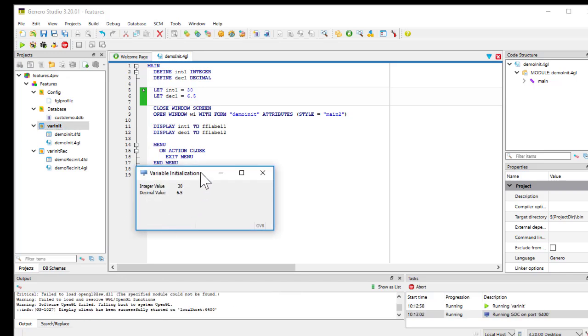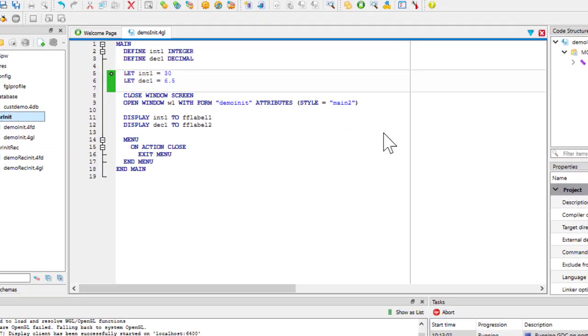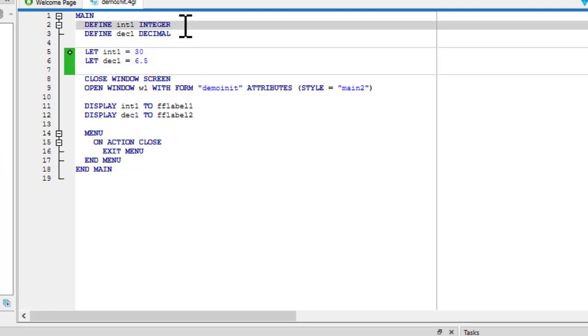Starting with Genero 3.20, the DEFINE instruction allows you to both define and initialize a variable. For example, you can eliminate the LET statements for the two variables used here by assigning the variable values here in the DEFINE statements.